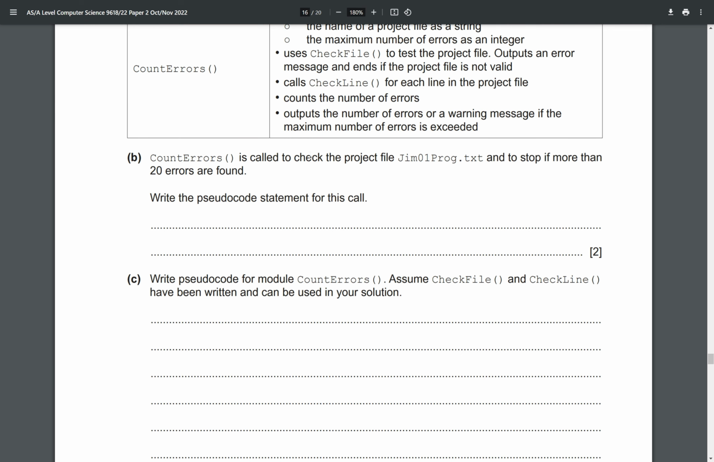And then it says we kind of want to use this as our test case. So using this program, the second parameter will be 20 errors. And then it says we want to write this CountErrors, and CheckFile and CheckLine have already been written.